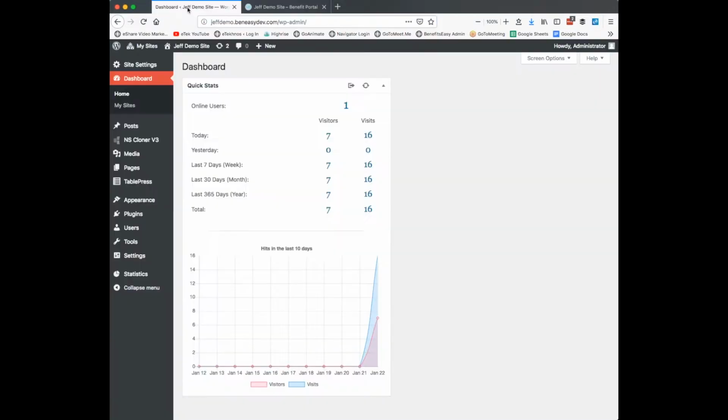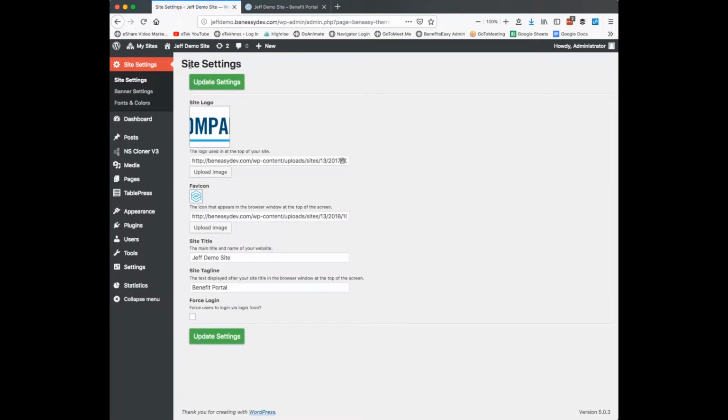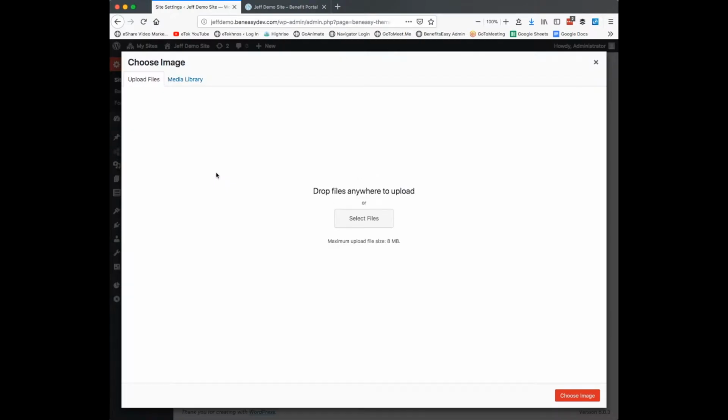Let's go with logo. All you need to do is hover over Site Settings, the top one, the first place to get started. It's easy actually just to click those three: site settings, banner, and font and color, and just follow them down the page, making the edits that are pretty well laid out so you know what you're doing. First one is a logo.